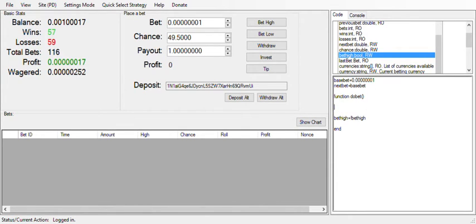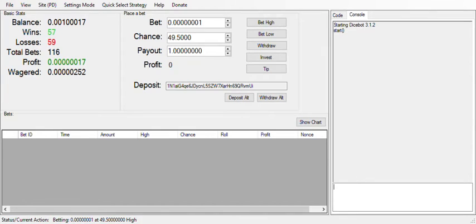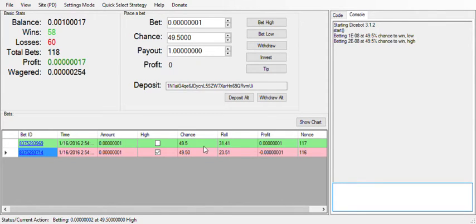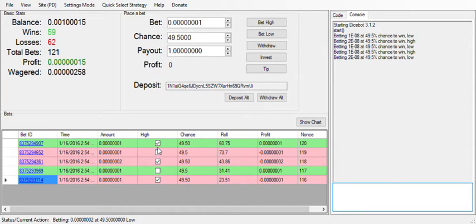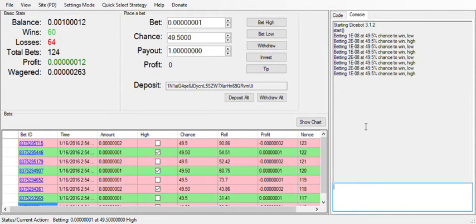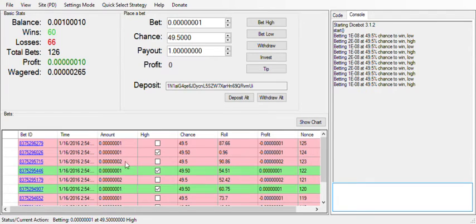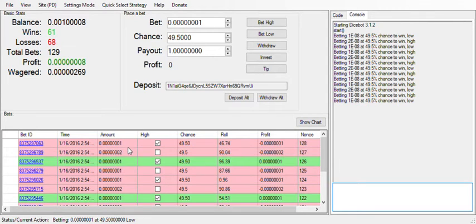So let's add a basic martingale script again. If, when, then next bet equals previous bet times 2, else next bet equals base bet, end. And if you run it, you'll notice that the bet is high, low, high, low. So the zigzag function is actually working, as well as the martingale function is.